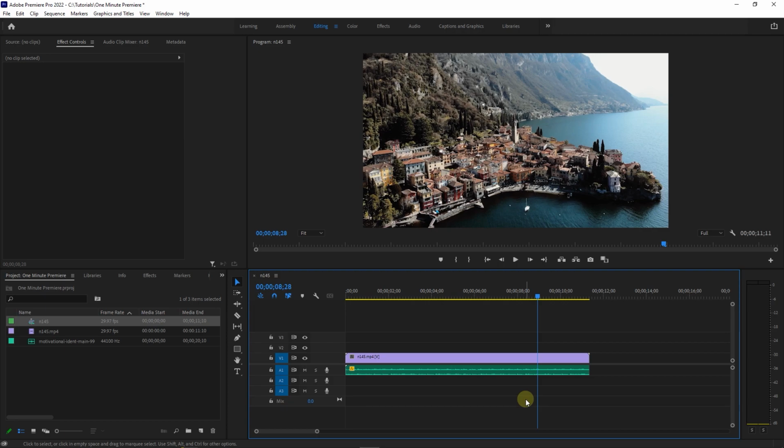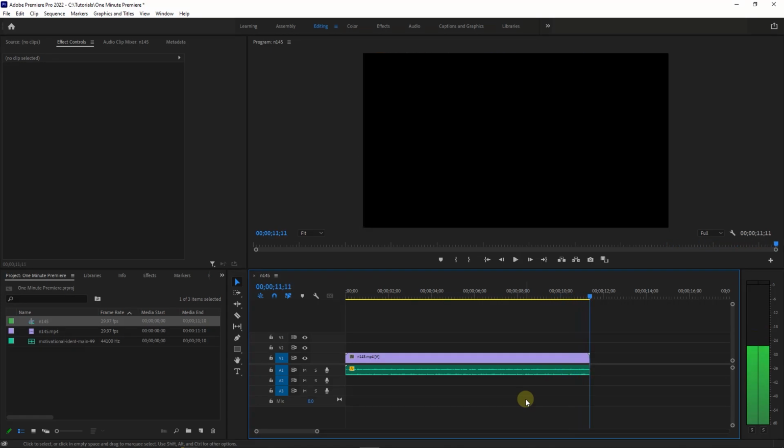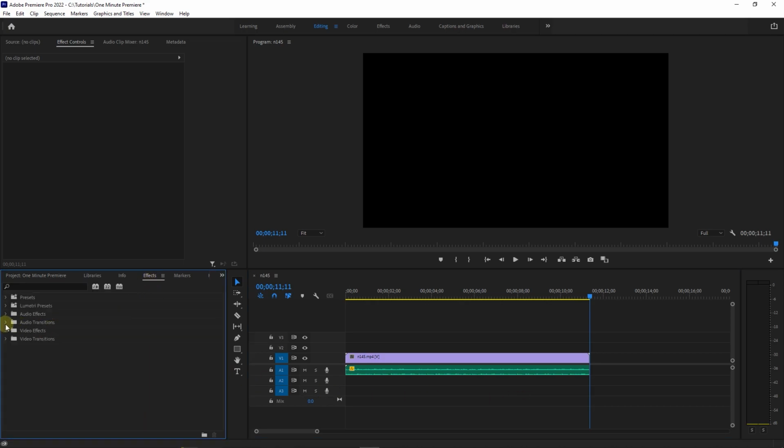How to fade out audio. To begin, I added a video with an audio attached to it, and I would like to fade the audio. Go to Effects, expand Audio Transitions, and under Crossfade, there's 3 effects that you can apply.